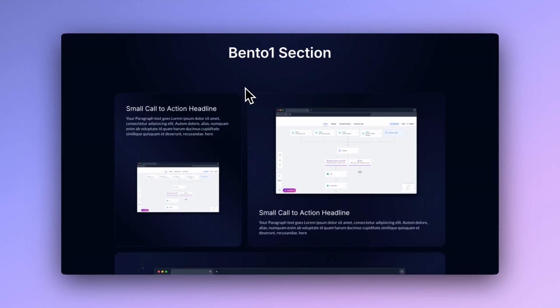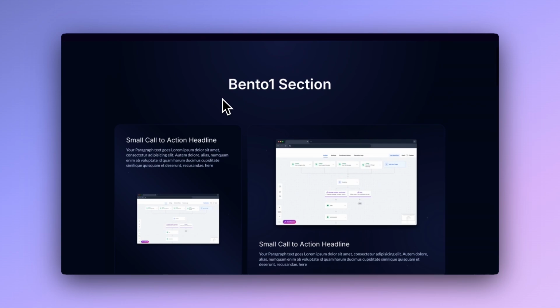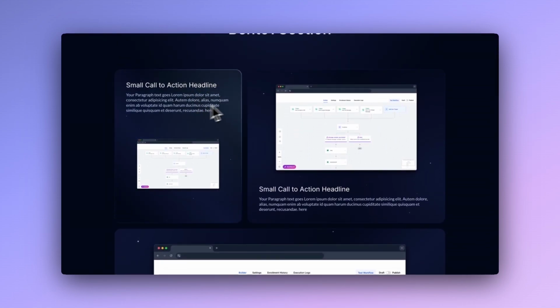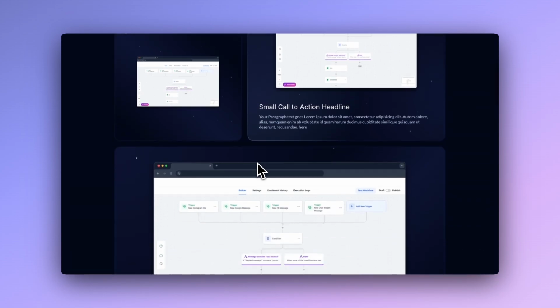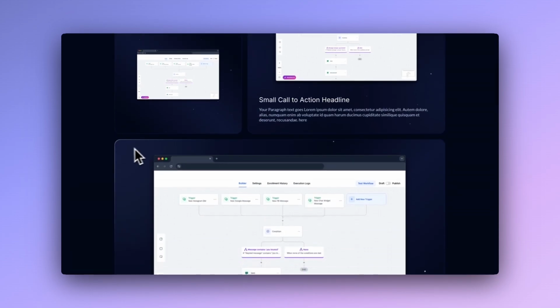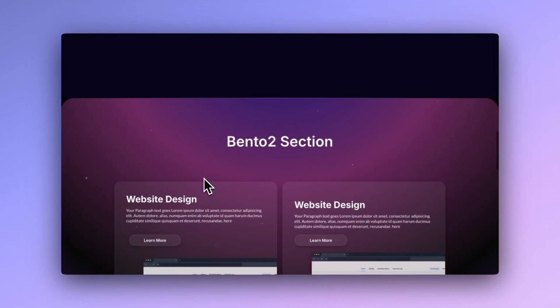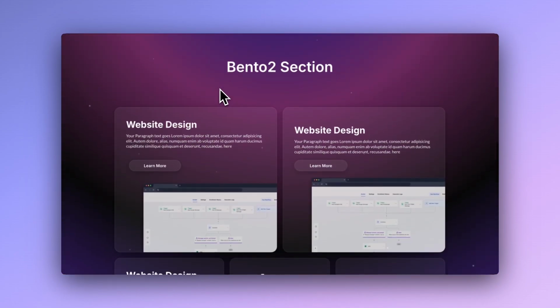But of course, everything that you see here is fully customizable, and I'll show you in just a second after we go through all these sections. So we have these cards here in a bento style grid with 3 cards. The next bento style section has a different vibe to it.